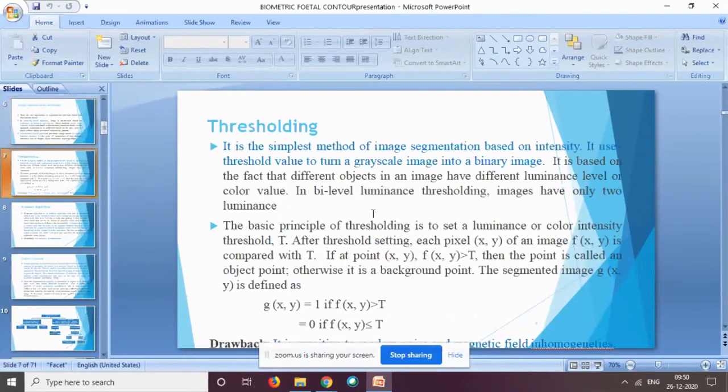So let's see thresholding. It is the simplest technique used in image segmentation, and it is based on using a threshold value for turning a grayscale image into a binary image. That means simply one threshold value is used, and depending on the threshold value, we classify the image into a binary image. So what is happening here? The image has pixels. The value of the image intensity f(x,y) is compared with the threshold value. If it is greater than the threshold, it is assigned the value 1, and a new image is constructed. That new image will be a binary image.